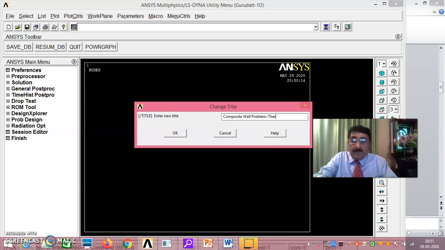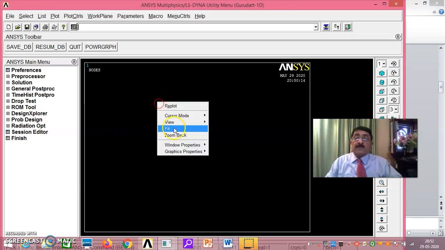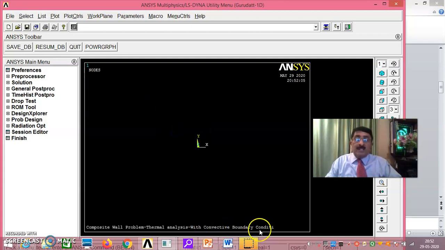This is thermal analysis anyway. Thermal analysis with convective boundary conditions. It has its limitation: if it becomes long, it gets cut off. But anyway, you can make it composite wall problem, thermal analysis with convective BC, boundary conditions. And here, Gurudhar one day, this is a new file.